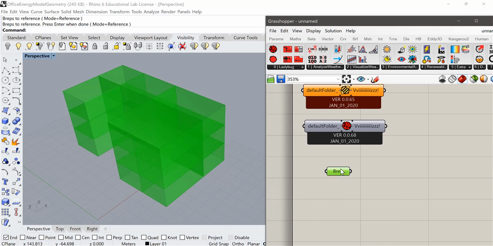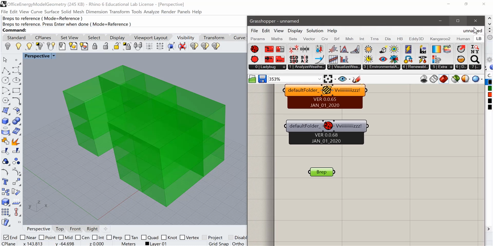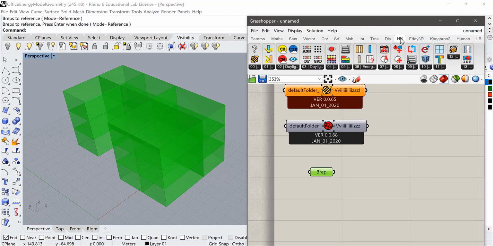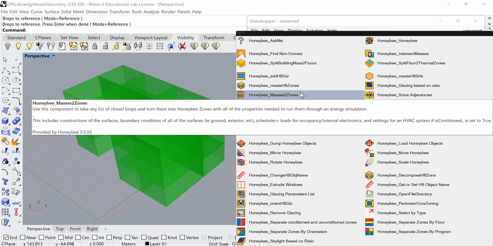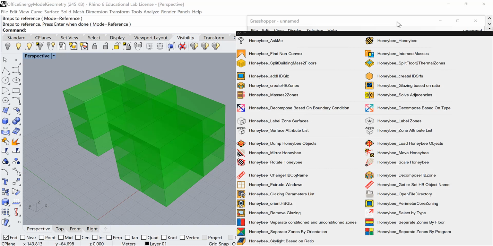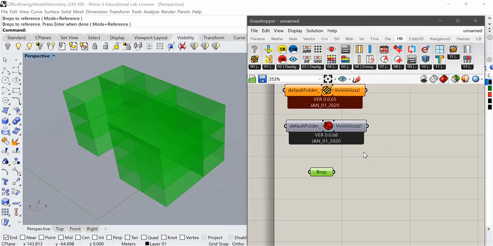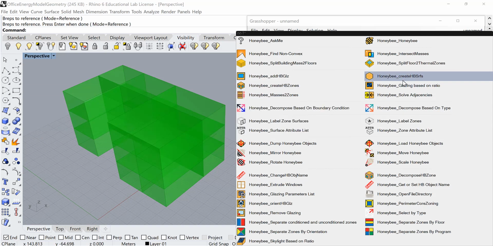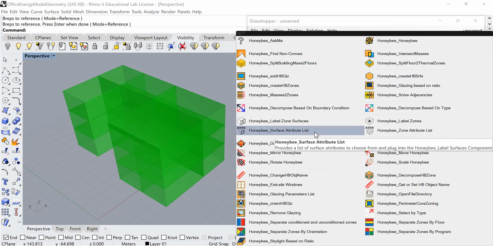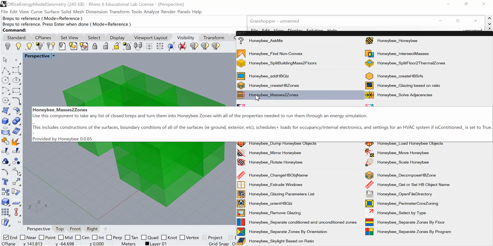So now that I have my Grasshopper geometry imported from Rhino, let's tell Honeybee that these are the zones that we need to work with. So the component that we're gonna start working with in Honeybee right now. So go to Honeybee. The first panel has all the components to import our geometry into Honeybee. And that neat component that is called mass to zones, where is it? Mass to zones. It's this one, Honeybee masses to zones.